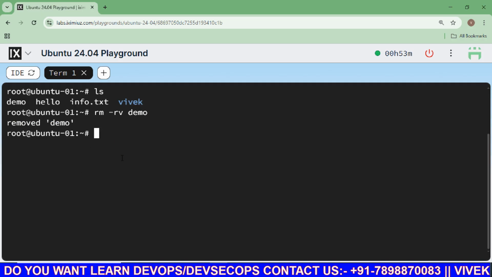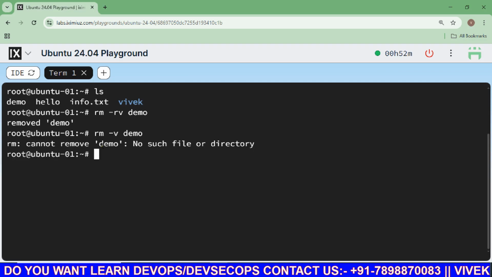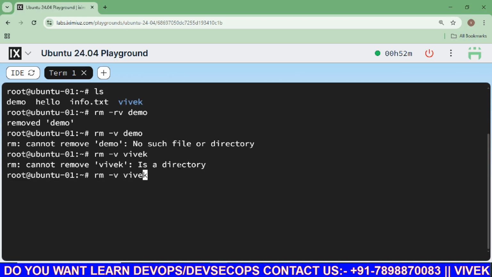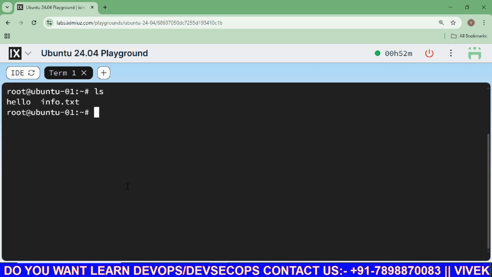Now if you want to delete Vivek directly without the hyphen r option, it will give an error. It will say can't remove demo. Sorry, there is no demo, you need to give Vivek. So: can't remove Vivek, it is a directory. So basically Vivek is a directory, and you can't remove it without the hyphen r option. So you need to use hyphen r. You can use the r option before or after, no issue. So it has shown remove directory Vivek. So this is the option.